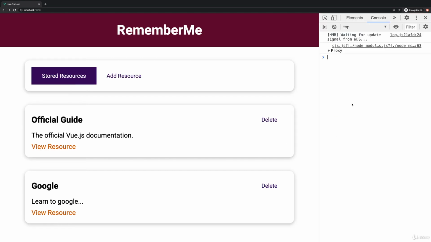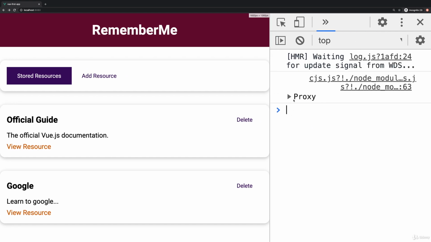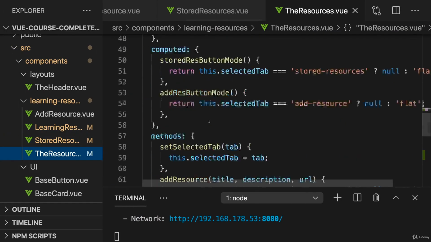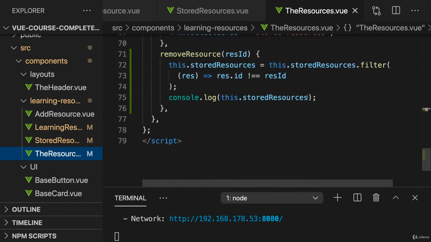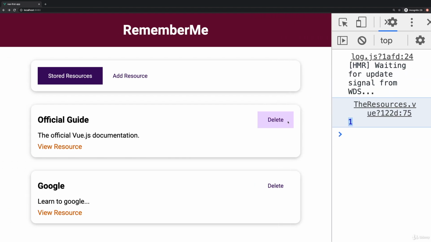On the other hand, if I open the developer tools, we will see that the resource was deleted. We can actually see this best if I don't log the resources, but for example, the length here. If the length is 1, that means that the resource was deleted, because initially we have a length of 2. So let's try this again. If I reload, click delete, you see we get a length of 1. So the resource was deleted, but we don't see this on the screen. Why?